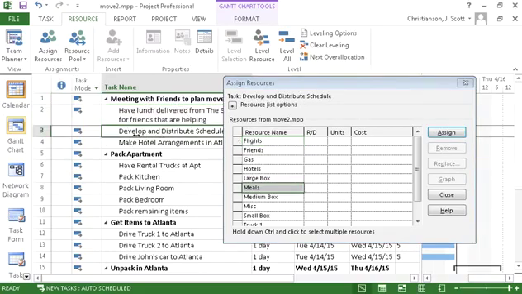Okay, the next one is develop and distribute schedule. So what I'm going to do here is I'm going to select that particular task, and then I'm going to assign a miscellaneous cost. Let's say I have to go down to Kinko's and copy some part of my schedule or the map to get to Atlanta or something like that. So I'm going to just put in here $15 of costs.